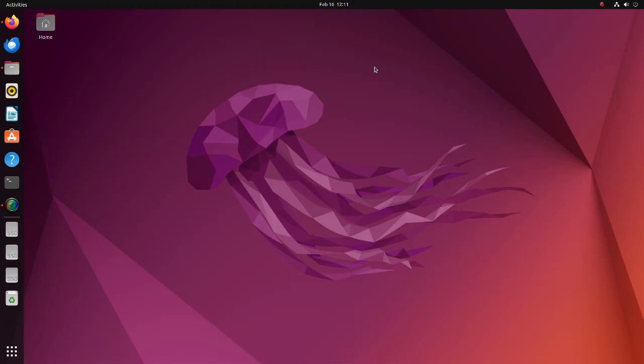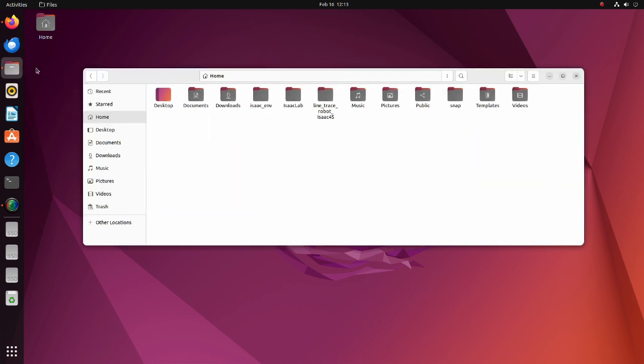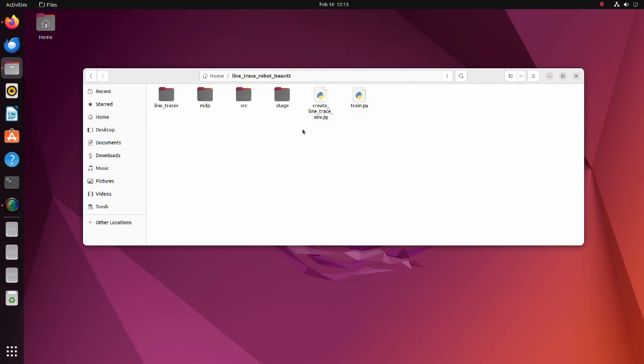There are two zip files in the Google Drive. A program for IsaacLab version 1.4 and a program for IsaacLab version 2. Explanations will be done based on newer IsaacLab version 2.0 and IsaacSim version 4.5. But it seems that the new version still has several issues. So, if the training script for the newer version does not work, please download the training script for the older version and run it. Please download the line trace robot Isaac45 zip file from the Google Drive and extract it to your home directory.